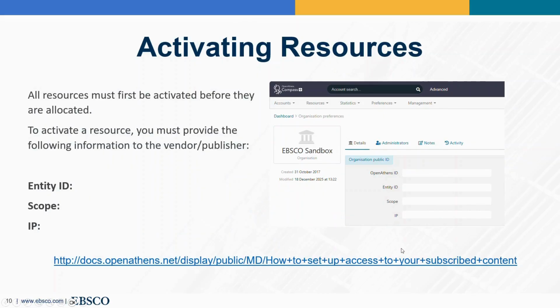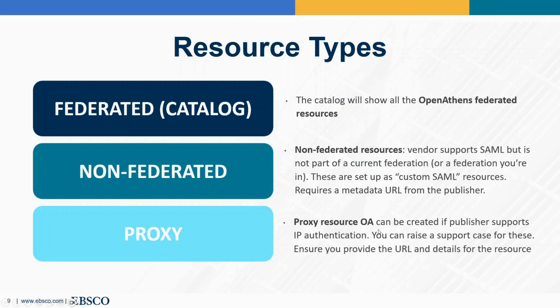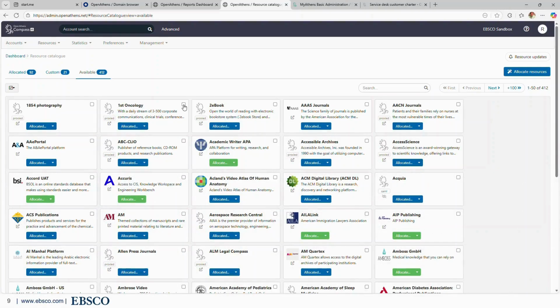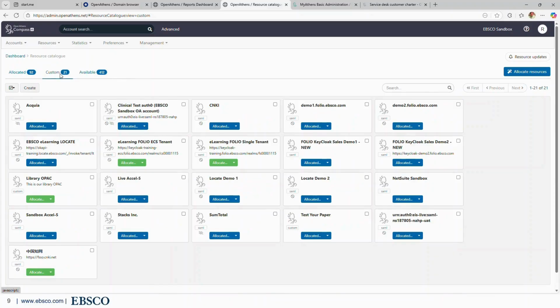Now, aside from federated catalog, you might also have some subscriptions that don't appear on the catalog. But those particular resources, we would call them non-federated SAML. And you'll find those under your custom resources. So the resources in here are SAML compliant, hence you can set them up within the custom section using a metadata URL from the publisher.